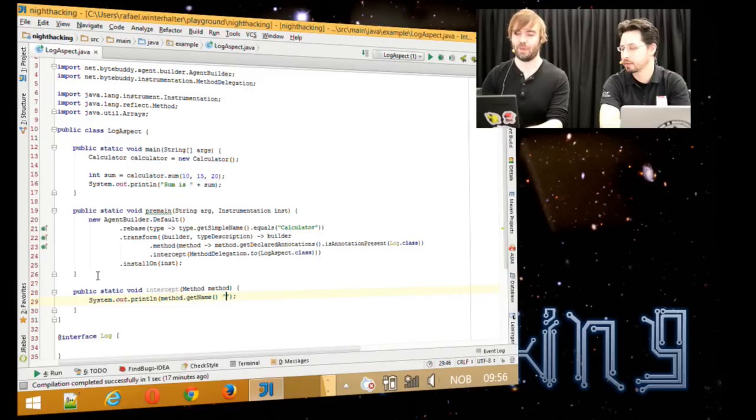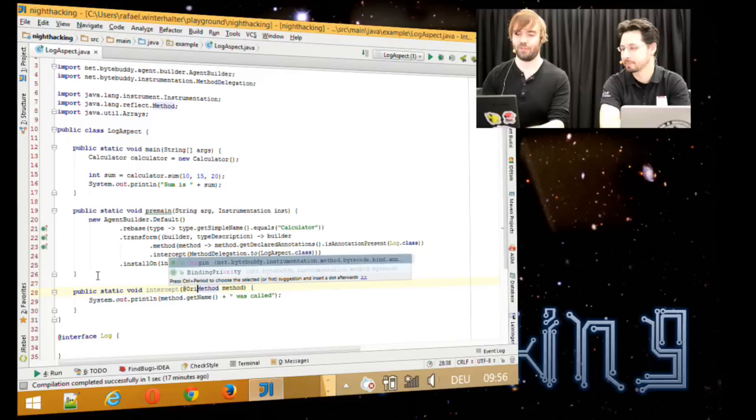Just say method... Norwegian keyboard. So, all right. Method get name was called, right? And in order to tell Byte Buddy what we want here, we just say, yeah, we want the origin.